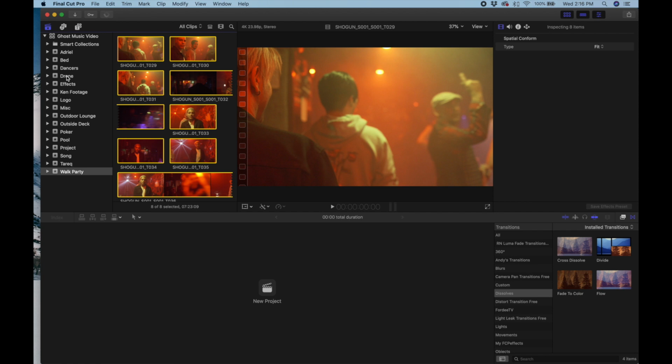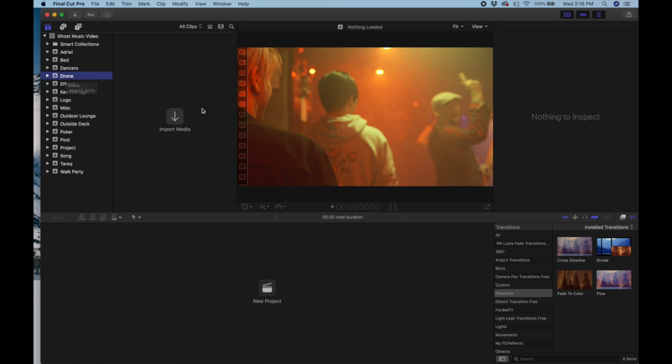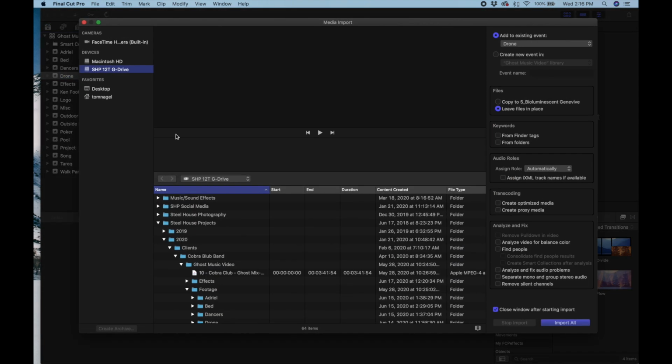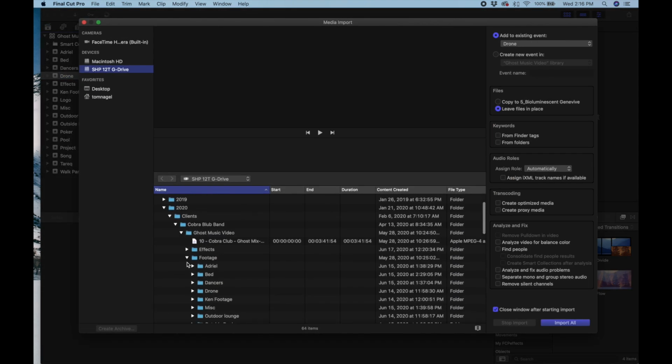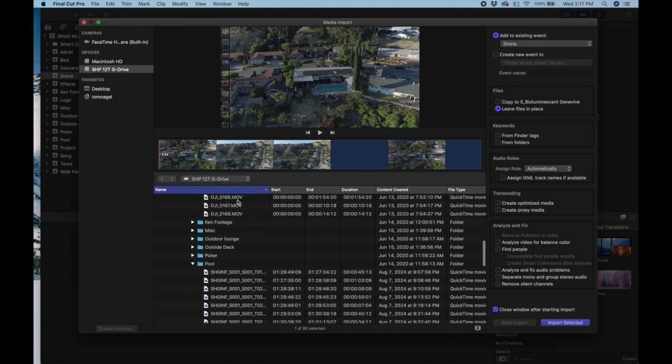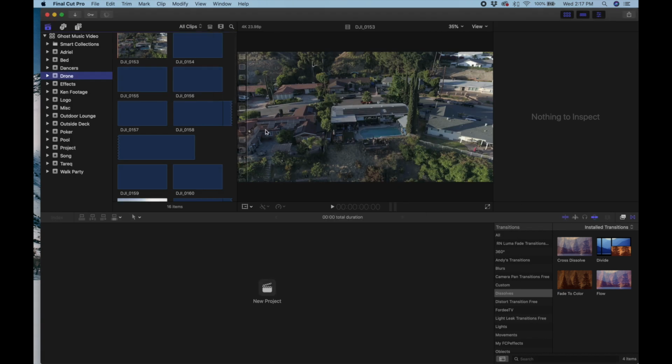Now, I'm going to go back to the drone footage. The drone footage is not in ProRes. So I'm going to go to Import Media, and I want to go back to the folder where the drone footage is, and we're going to highlight all this drone footage. Now for this, I am going to create optimized media. Final Cut plays the DJI drone footage a lot better if you optimize it, so I suggest doing that if you're importing drone footage, especially from DJI. So we'll import that.